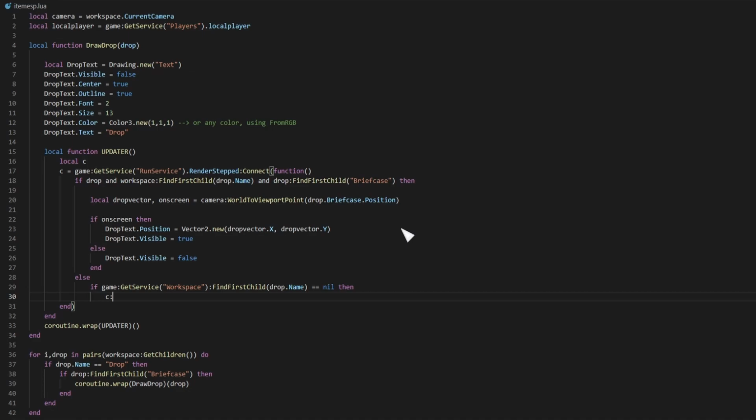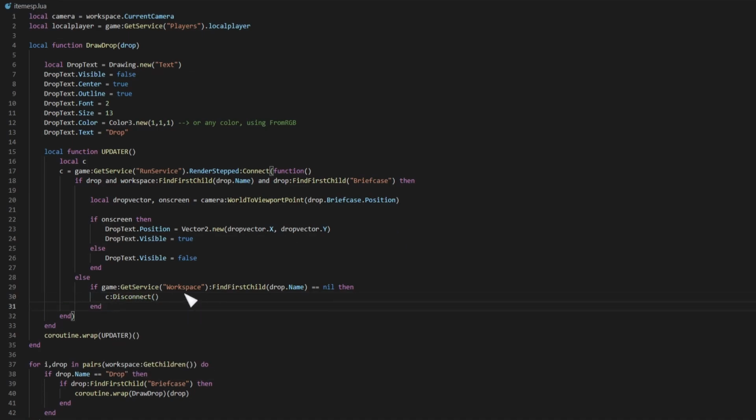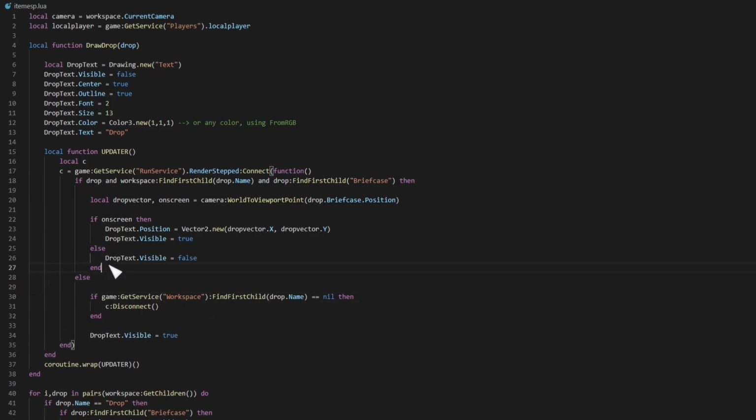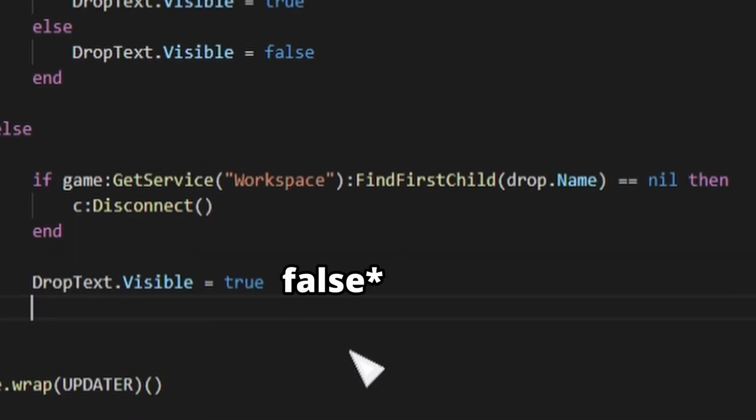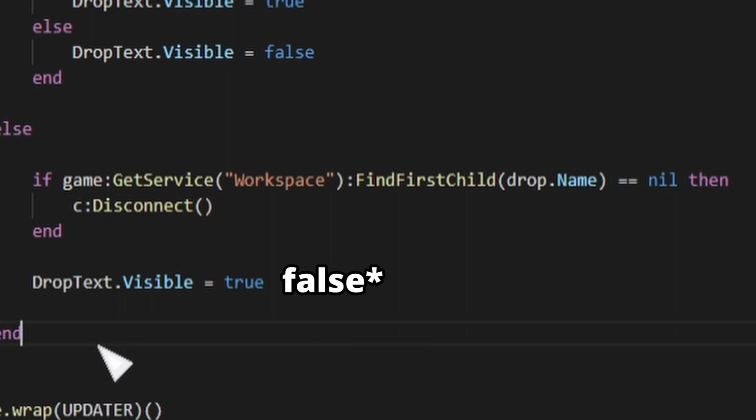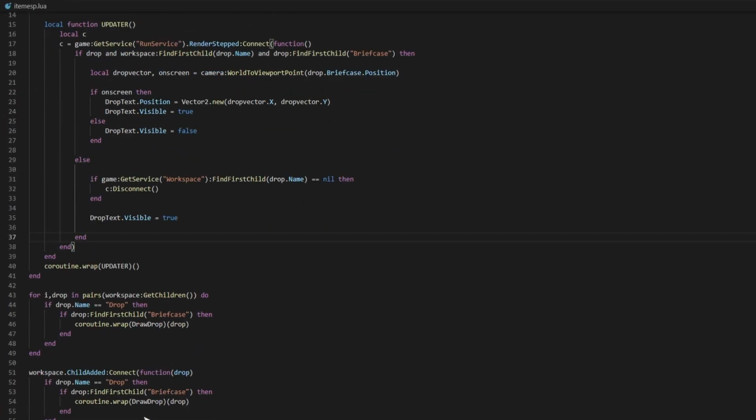It does this because someone had picked it up and we want this so the text doesn't stay on the screen just sitting there. We then add the text name and make the visibility of the text equal false. I know I messed up here, I made it true, just make sure you put it false. I am such a dumbass.